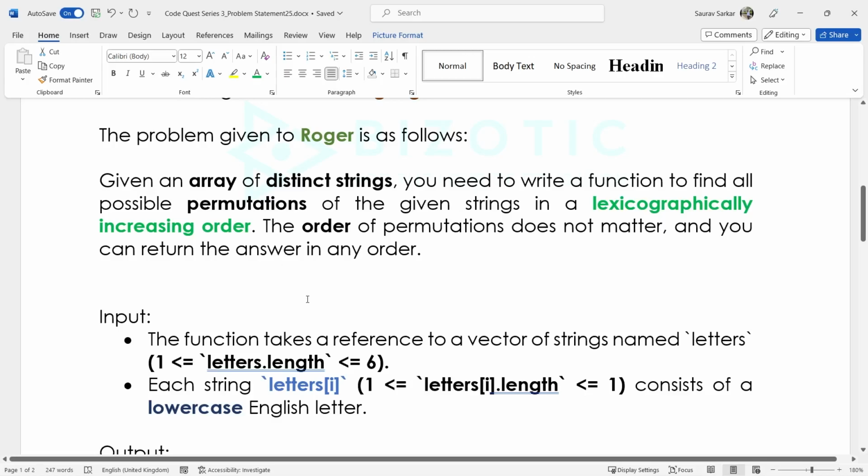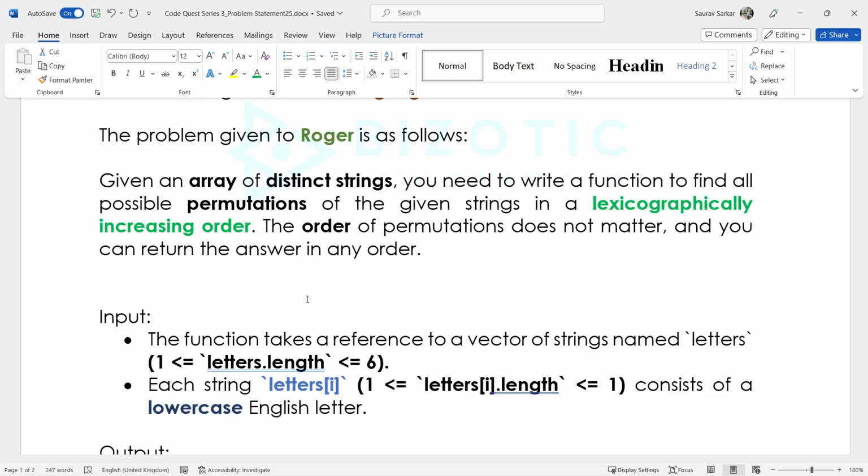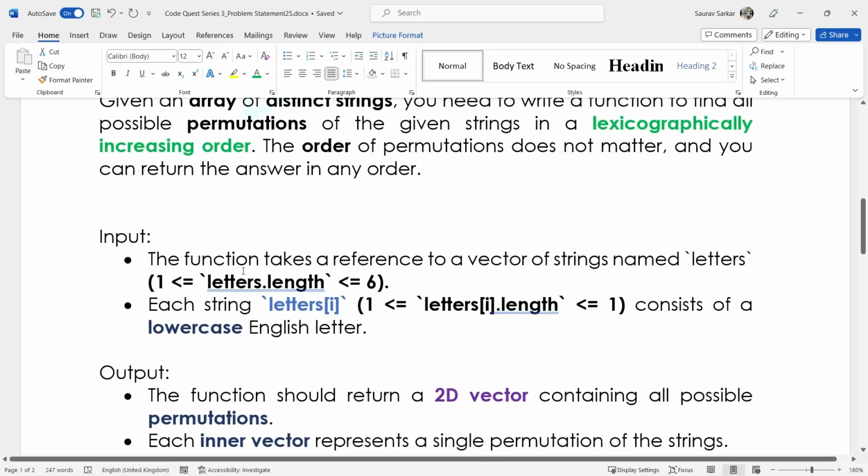So, what do you mean by lexicographically increasing order? That means just like our dictionary. The letters start with A, then B, then C, and keep on going like this. The alphabetical order. Similarly, if I say apple will come first, then asterisk will come after that. APP, then AS, something like that. So it will be lexicographical order. Got it? And they have given something here.